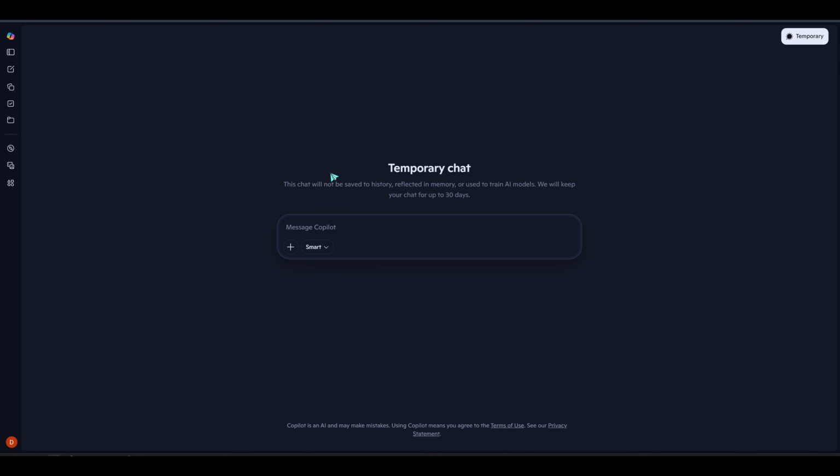So before changing anything, take a quick look at the interface and confirm that you are in a temporary chat. You'll typically see an indication on the screen letting you know that temporary chat is active. That visual label is the easiest way to recognize it.